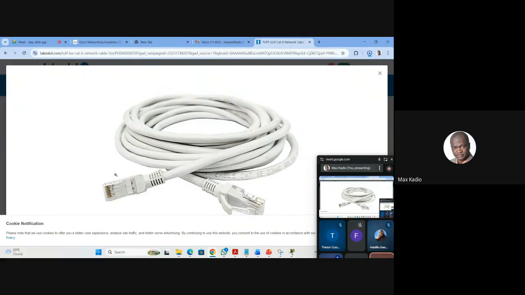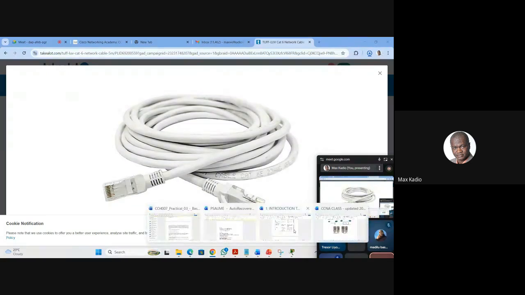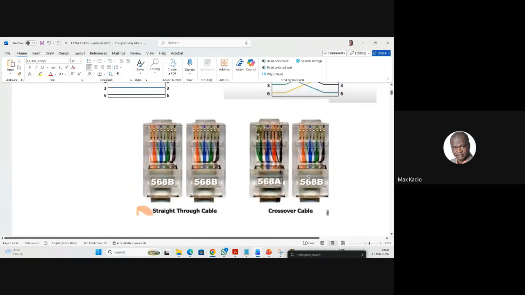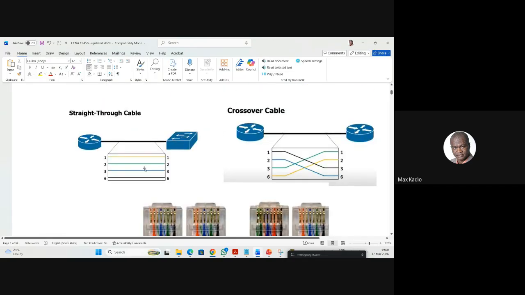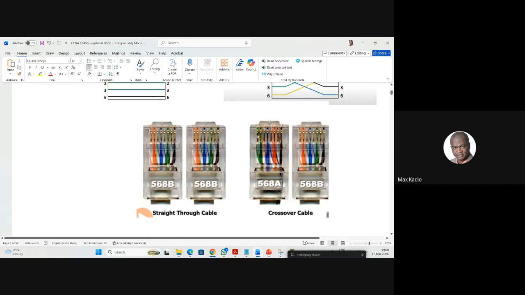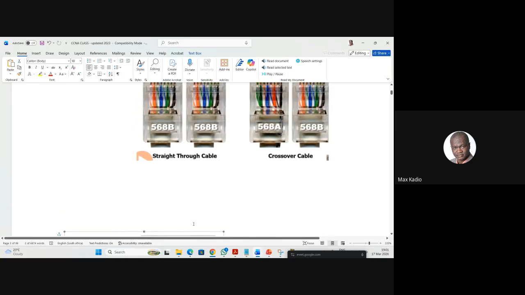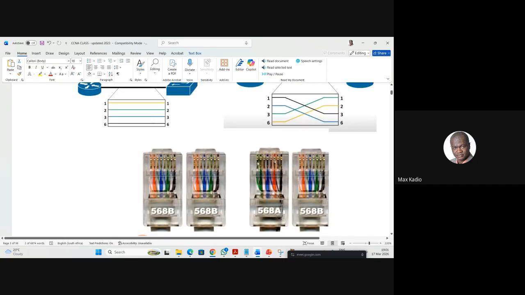You take the two connectors, you take this side, you take the other side, and you compare the colors. Each one has 8 pins, 1 until 8. If the order of the colors from 1 to 8 is the same on both sides, we call it a straight cable. If it's the opposite, we call it a rollover cable. If it's not a rollover cable and not a straight, then it's a crossover cable.